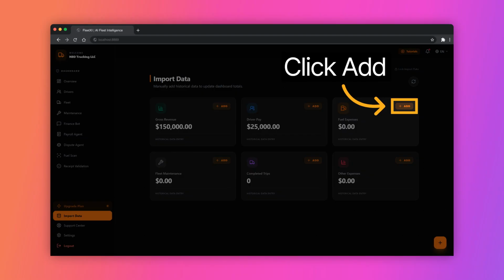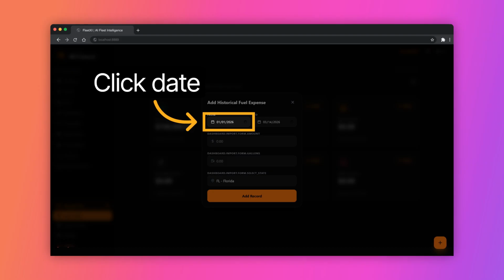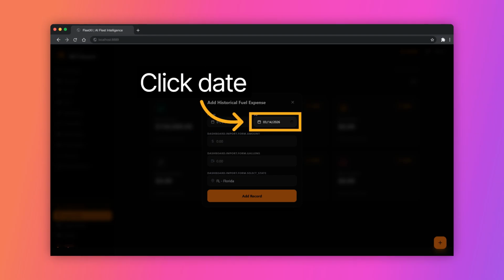Now let's record your fuel costs. Click the Add button to create a new entry dedicated to tracking all fuel-related expenses for your fleet during this period. Consistency is key for your reports. Just like the previous entries, set the start date to January 1st, 2026 to ensure all your fuel expenses are captured from the beginning of the year. Now click on the End Date field and select March 14th, for example, to reflect today's date. This ensures your fuel spending report is fully updated and accurate up to this moment.